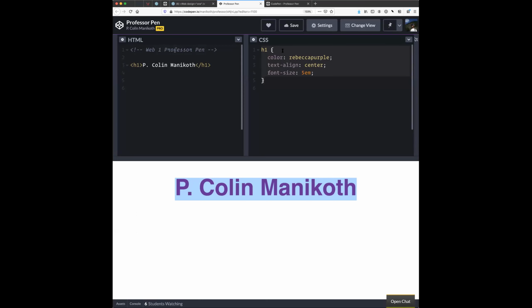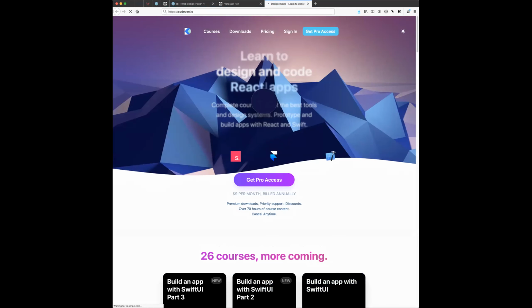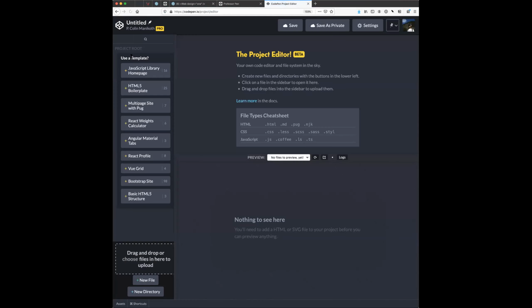All right, so now that we got that all figured out, let's go back to the CodePen homepage and let's go make our first CodePen project. All right, we're running a little bit long. First weeks always run long because we got so much to cover. All right, we're going to go ahead and click on project now, right? We've made a pen, we've made a post, we've made a collection. Now we're finally going to make a project.